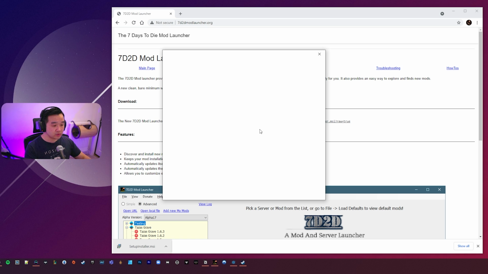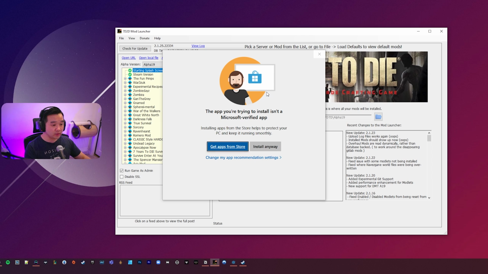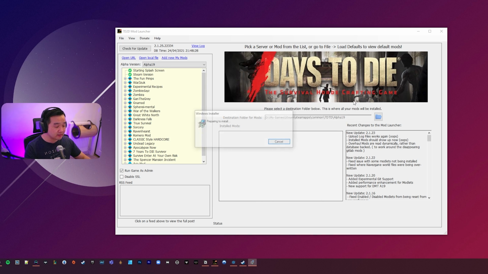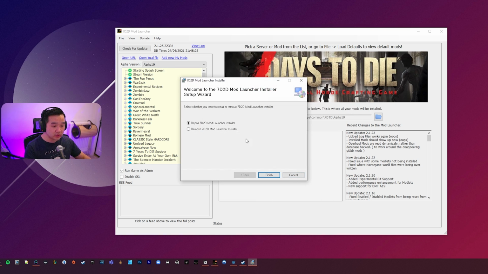It's going to give this Windows warning. Don't worry, it's completely safe. It's going to say, do you want to install this? I don't recognize it from the Windows Store because you haven't paid for it. Install it anyway. Click on that, and when you install it, you can install it to your desktop. It doesn't really matter.